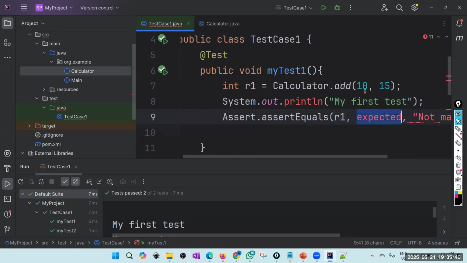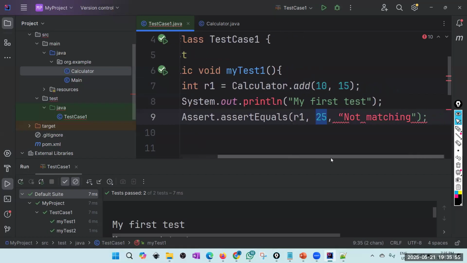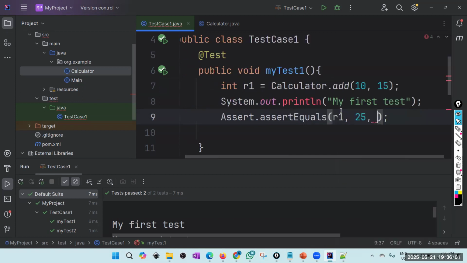And my expected value, I will hard code it. 10 and 15 means 25. I'm expecting 25, and this is what I'm getting from the method. This is what I'm getting from the method, and this is my expected value. The second parameter is the expected value, and the third parameter is any error message if the test case fails, because it's assertEquals. I'll say add method fail.